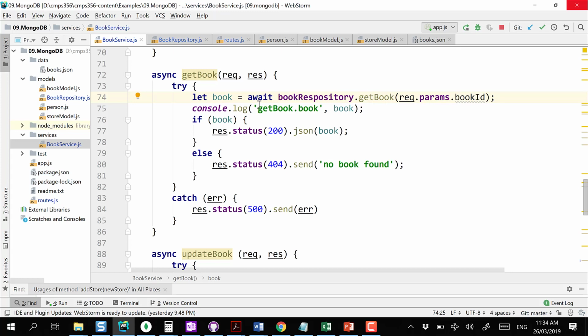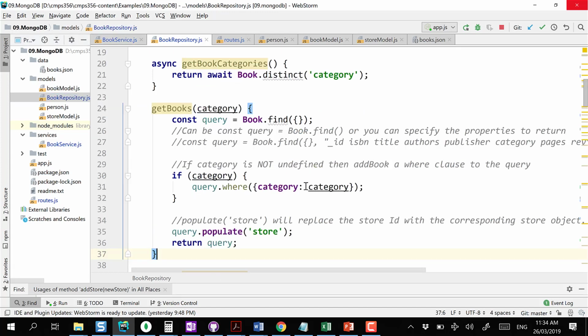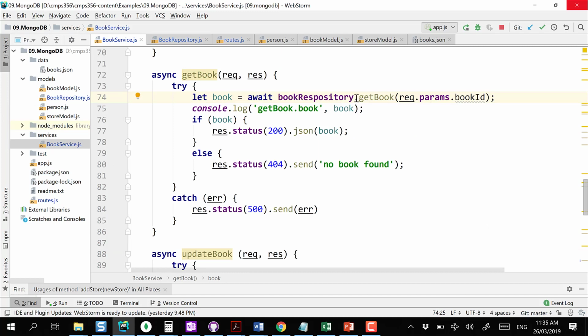Yes, please. Doctor, in the query object, when we have it, can you go back? Yes. When you say book.find, we are actually getting all the books in the query, right? No, not yet. You need to be careful here. So far, I am defining the query. I have not executed it yet. Up to here, it's not executed. When is it executed? Here it is, in the service. When I say get book and await, at that time it will be executed.